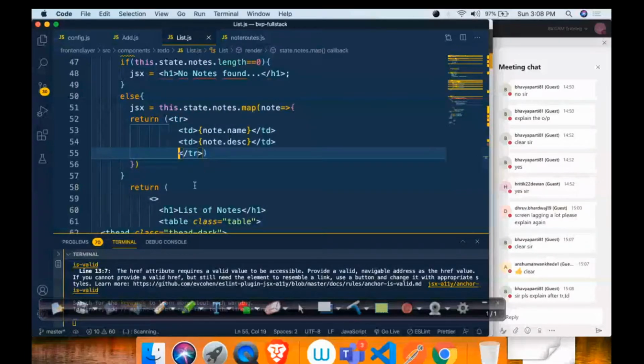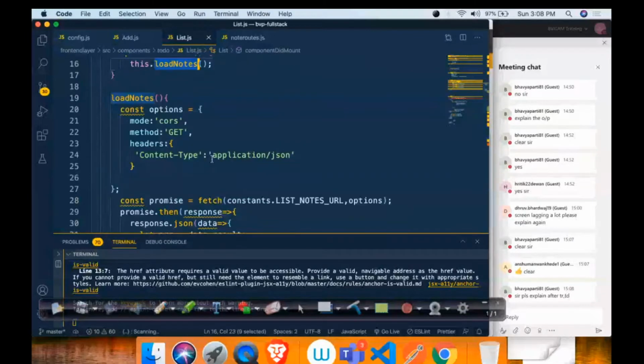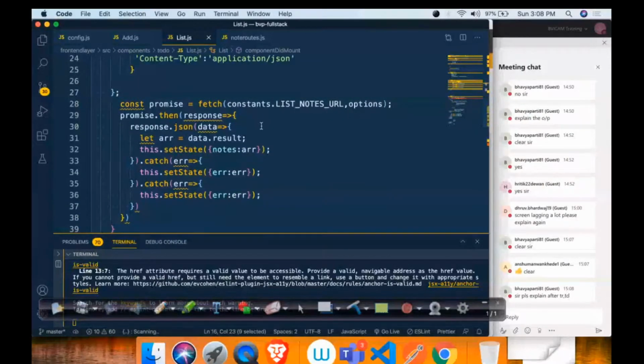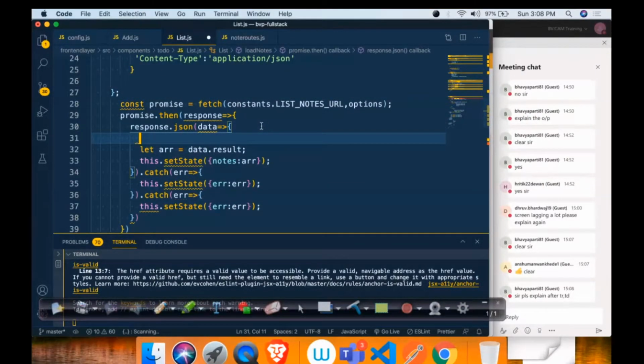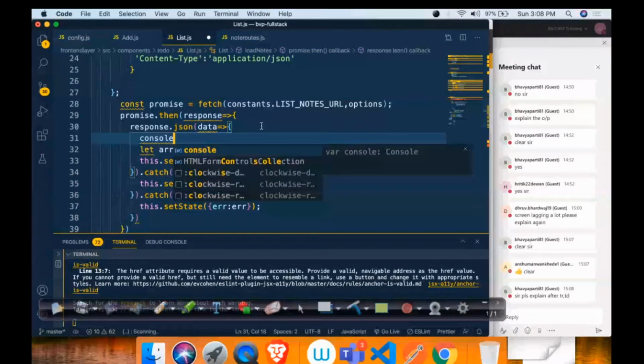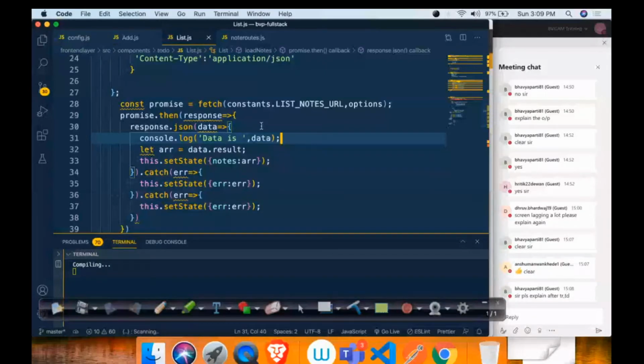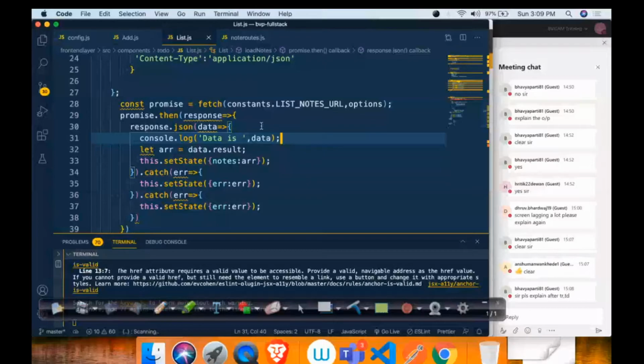Now the challenge is, guys, because component did mount is done, load nodes is done. When the load nodes is done, we need to find out with console.log whether the data is coming in a correct format or not. So console.log data. This we need to print first because it is saying no record found, no nodes. I hope, Bhavya, I answered your question about the TR and TD.